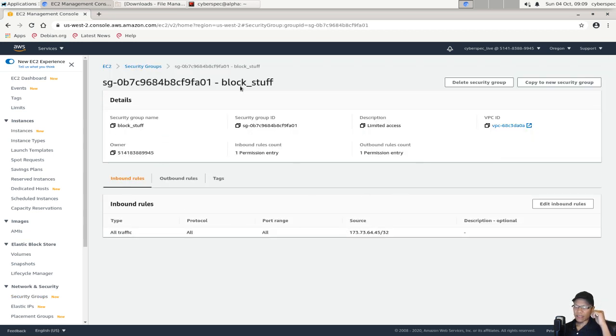As you can see, I created a block stuff security group that is only allowing inbound traffic from my IP address. So if anybody else tries to get into the server, they just can't. It's already going to be blocked. And then outbound, I have it set to everything now. I'm going to get into that at some point as well. Having outbound allow all is also not a good thing, but at the very least, people can't get in.